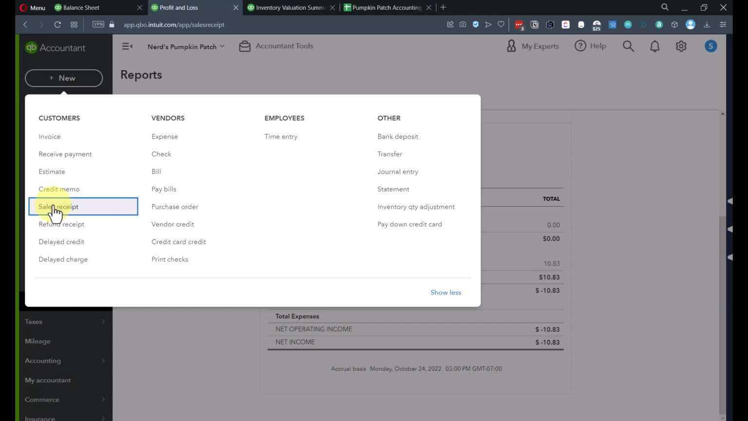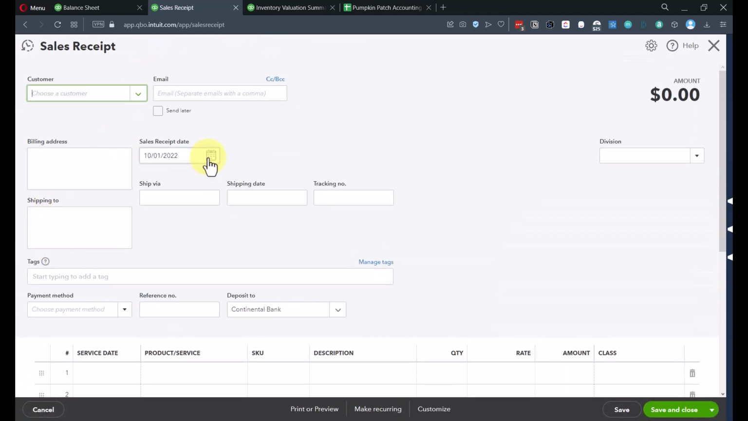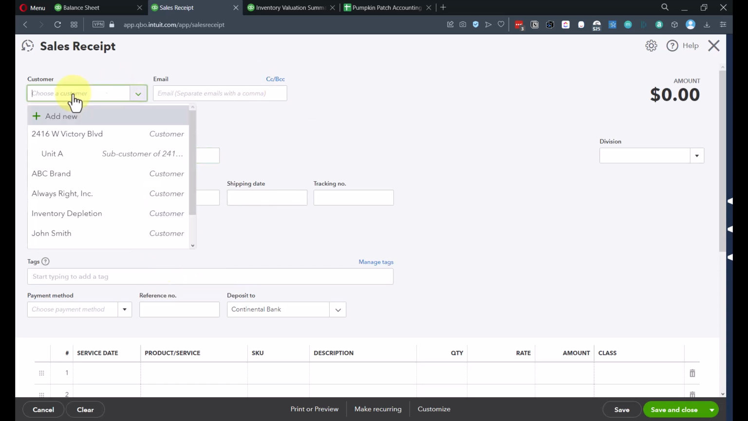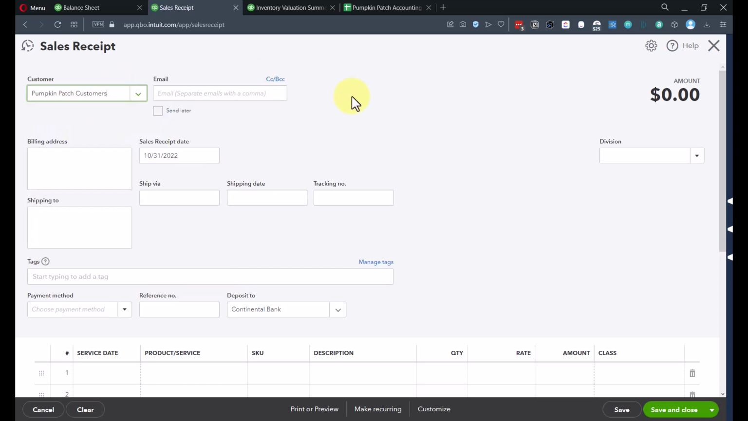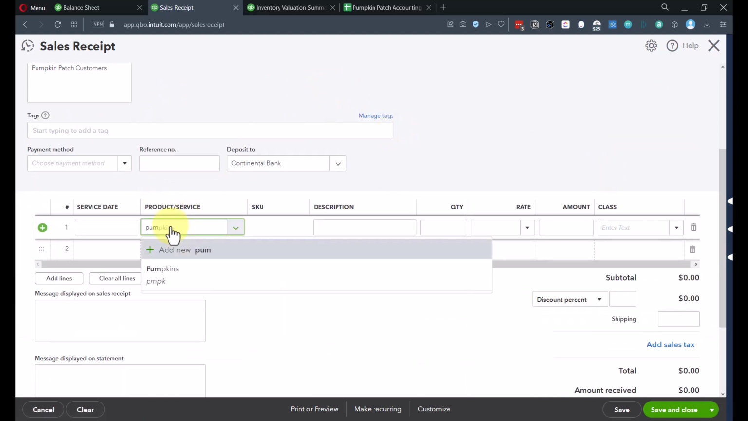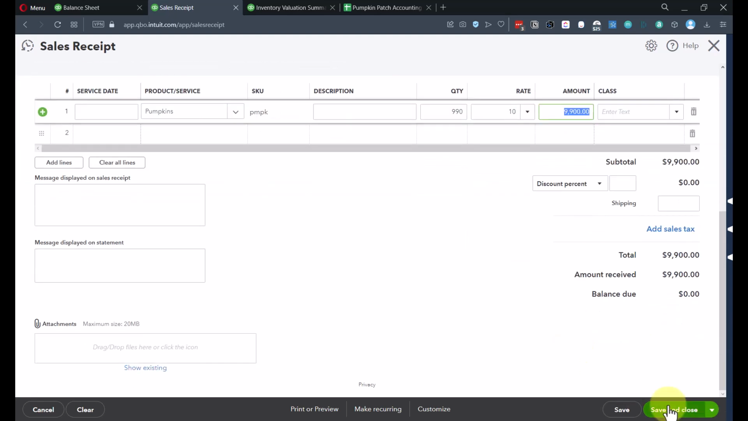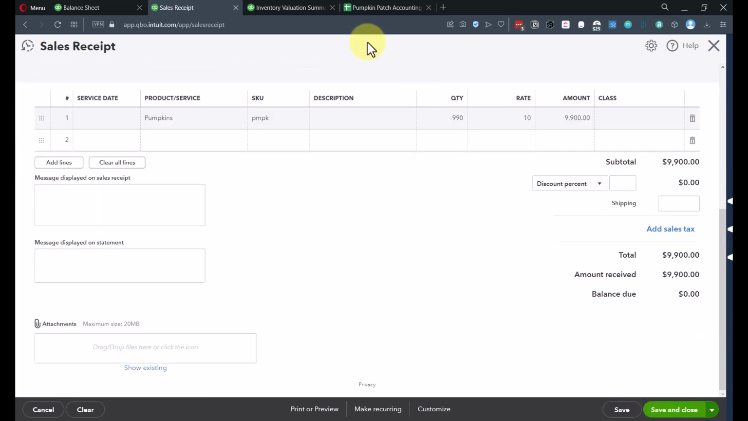So I'm just going to record the sales receipt. And let's say this is just by October 31st. Right, we have our pumpkin sales, pumpkin patch customers. Okay, product is pumpkins. We sell 990 of them for $10 a piece, is $9,900. Okay, save and close.